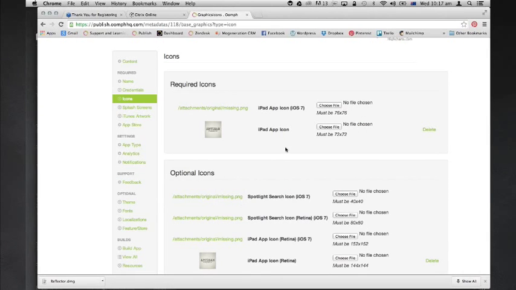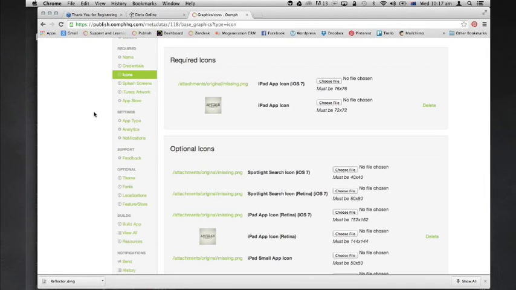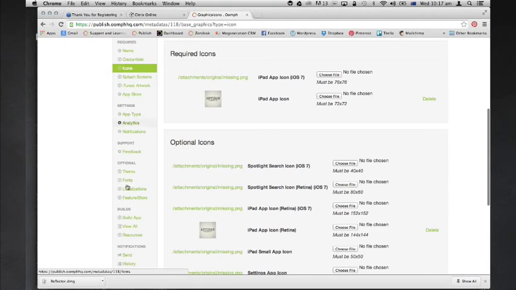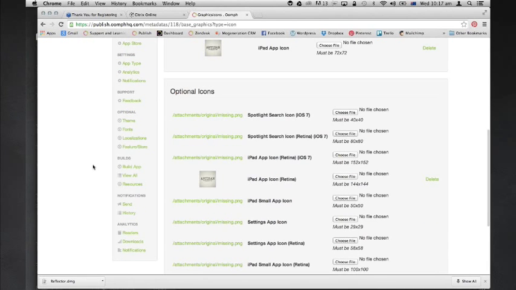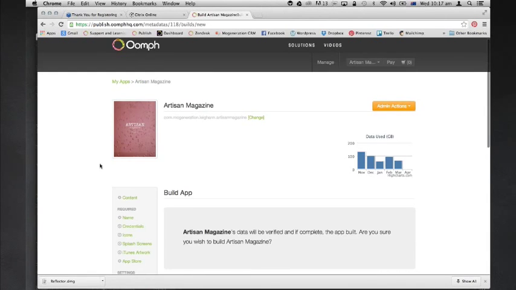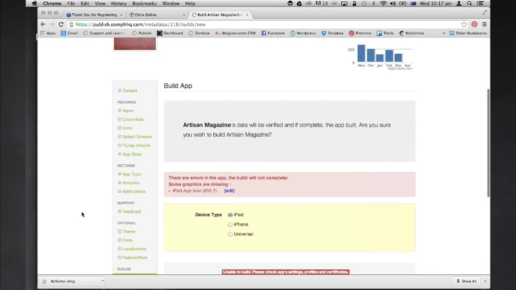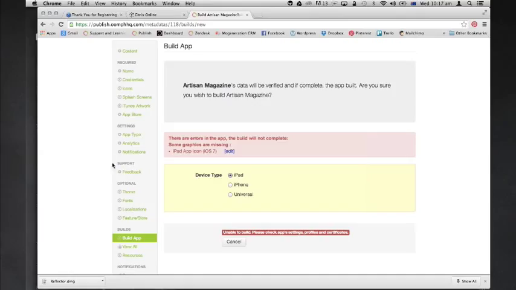And those assets can then be uploaded to the app building wizard in Publish. And once you have all the relevant information you need, this wizard in Publish sort of takes you through all the things that you need to actually build your app.